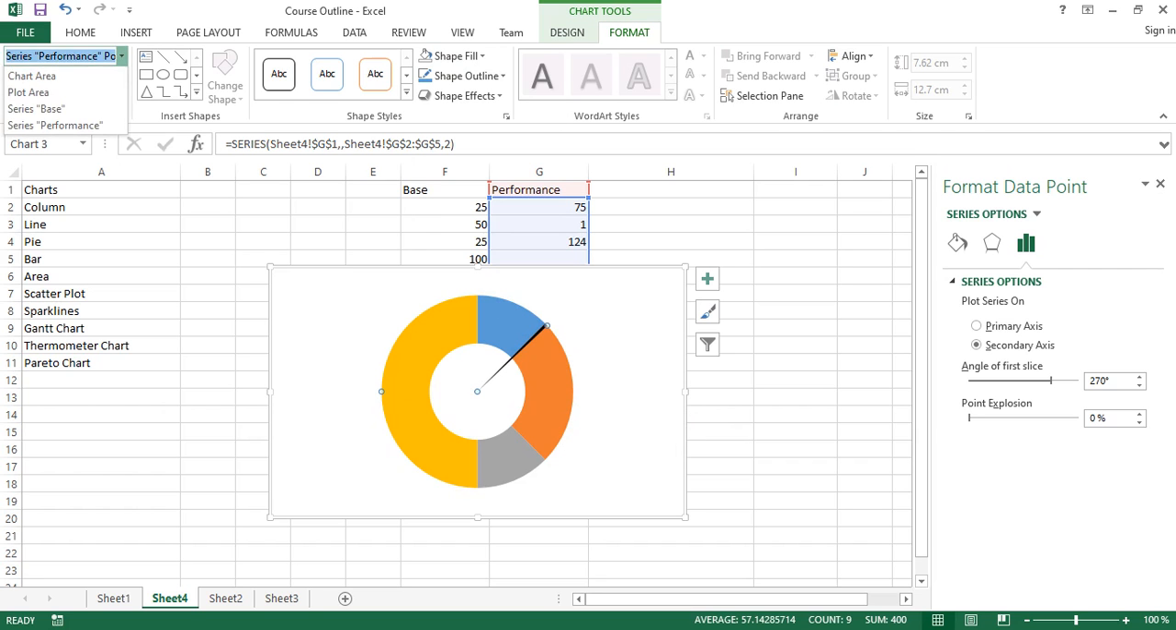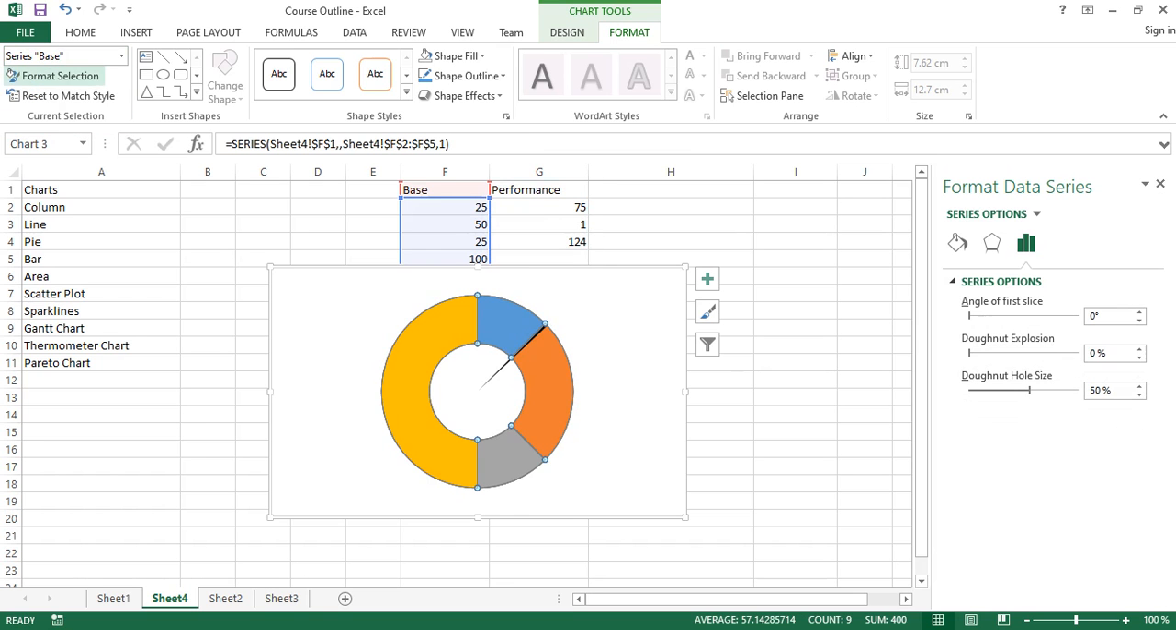So we come here and I change the series. I've done performance there, now I do base. I click on format selection and change the angle of first slice to 270. Okay, can you see that? So I have base here. What I do is hold the control and then the arrow key.